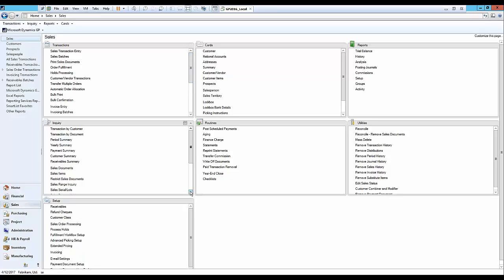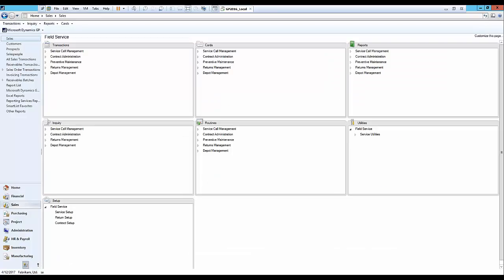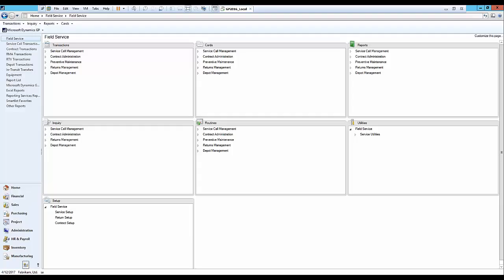So the next function we talked about in the slideshow is contract administration. And contract administration is found in the field service module of GP. So many of you may not have this tool already. It is a separate module with a separate costing component with Dynamics GP, and you'll see it has a large set of functions to it, service calls, preventative maintenance.